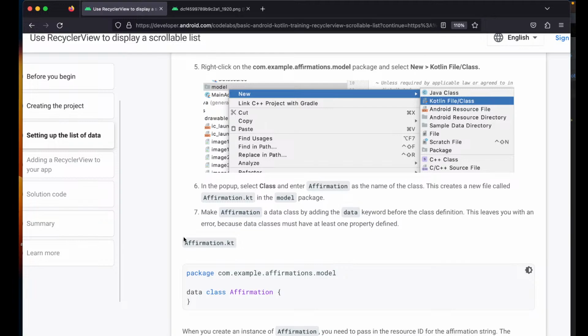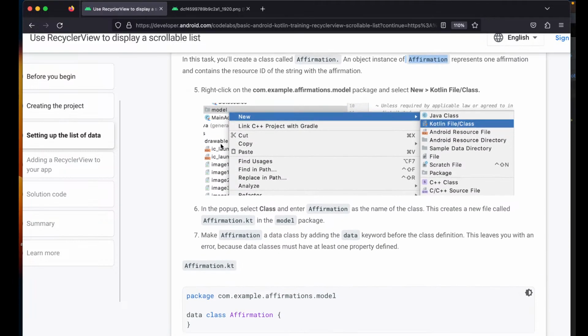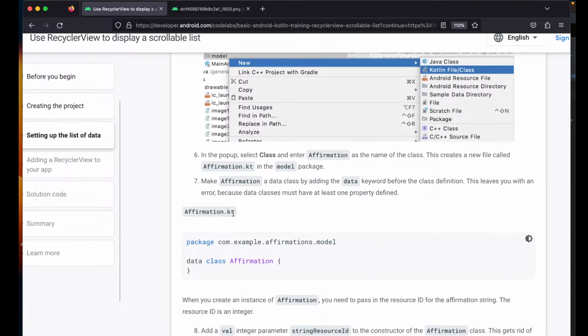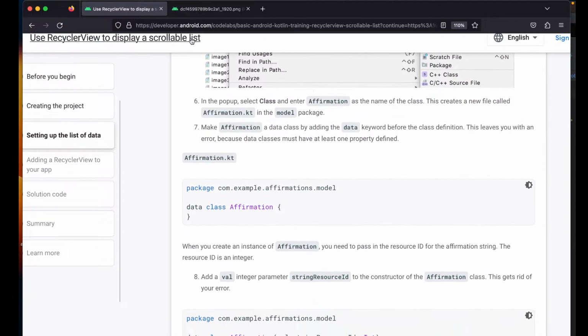So now they want us to do a new Kotlin class. Select class and then enter Affirmation. Make Affirmation a data class by adding the data keyword before the class definition. This leaves you with an error because data classes must have at least one property defined. So data classes need a property.